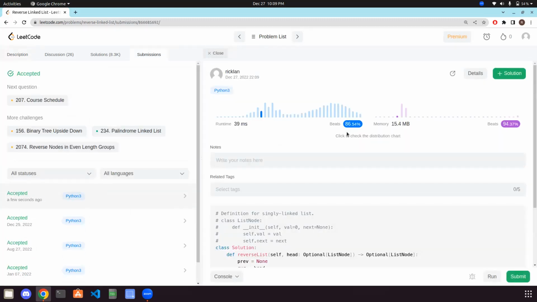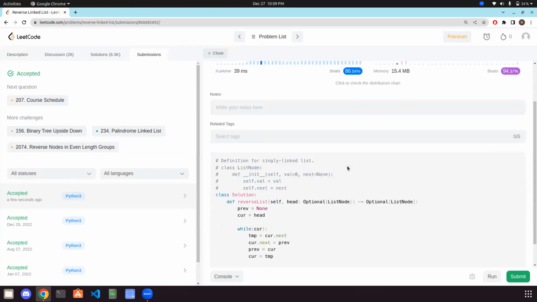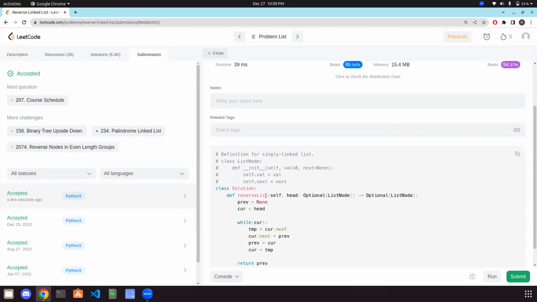And you can see that this is a pretty efficient solution. The time complexity is O of n because we're looping through the linked list once.